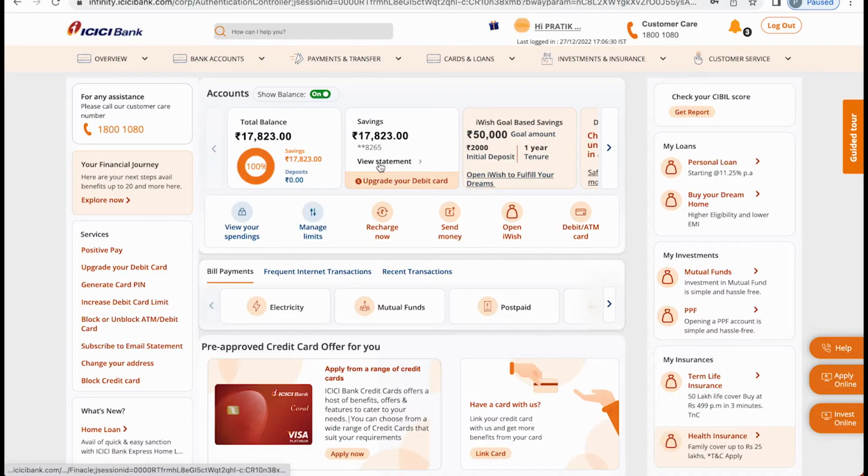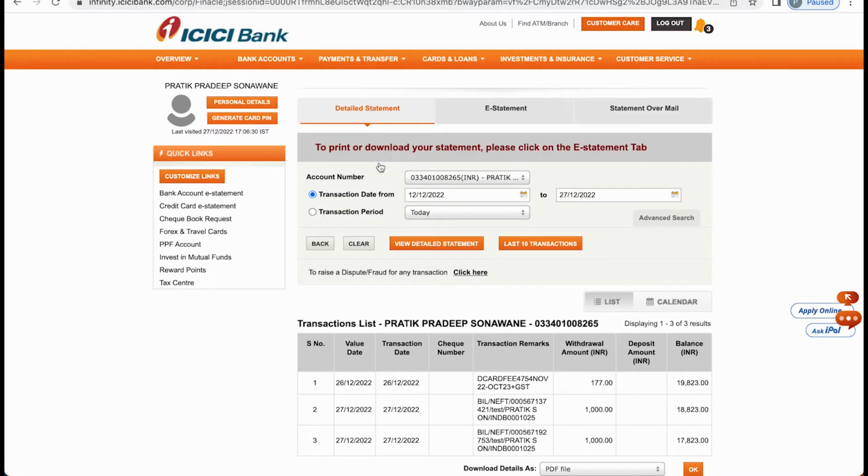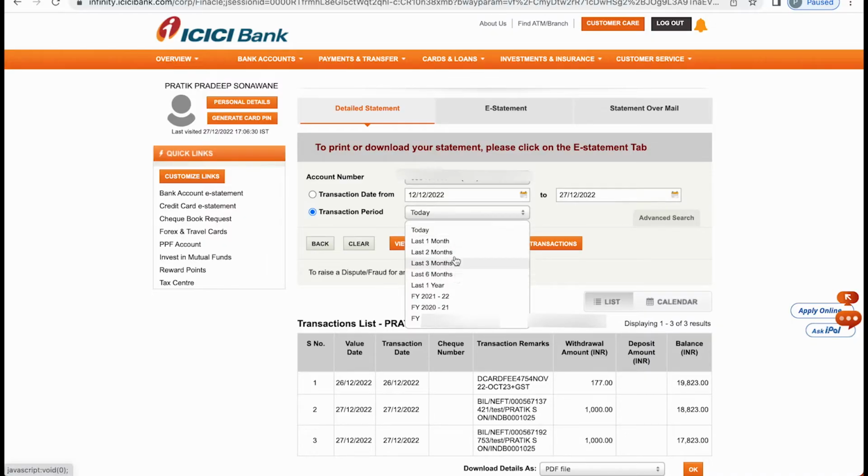So let's click on the View Statement option. And on the next page, you get multiple options. First, you get to see your bank account. Now you can select the transaction date, like from which date till which date you want the transactions. Also, you can select the transaction period directly. If I select this option, in this particular tab, you can click and check for which period you want, for example the last 1 month, 2 months, 3 months, 6 months, or last year, you can select that option from here.